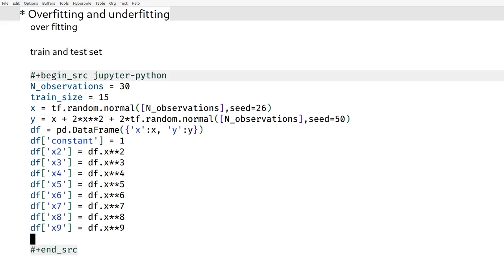So now I have added these variables here, x2, x3, x4, which is basically x to the power 2, 3, and 4, etc. I know from the way I generated the data that only x2 is relevant, and the variables x3 to x9 are actually completely irrelevant. But as we're going to see in a second, they still help to reduce my mean squared error.